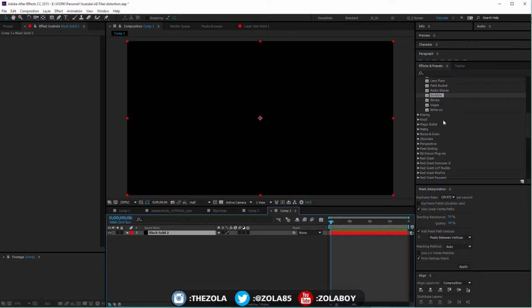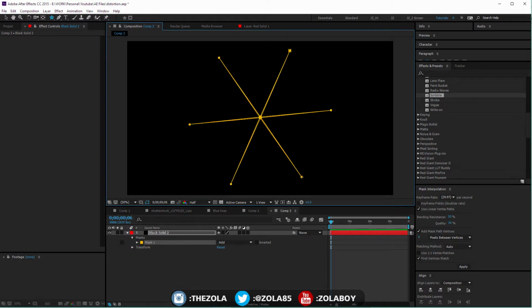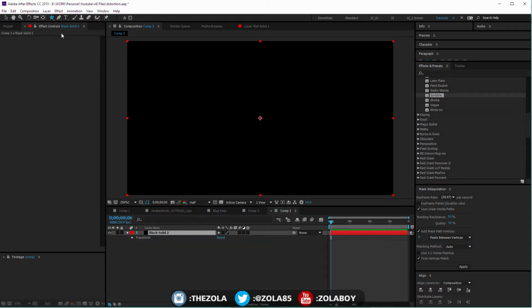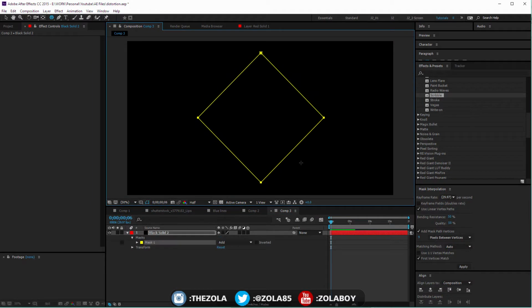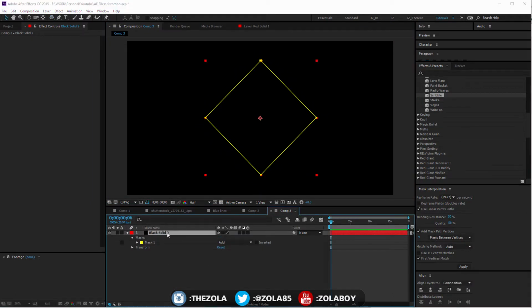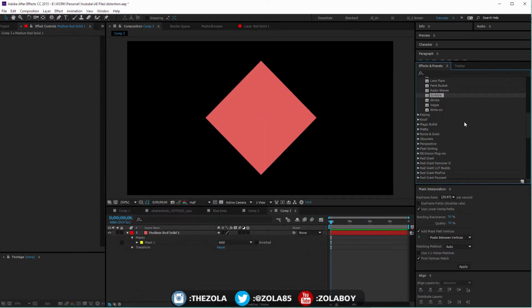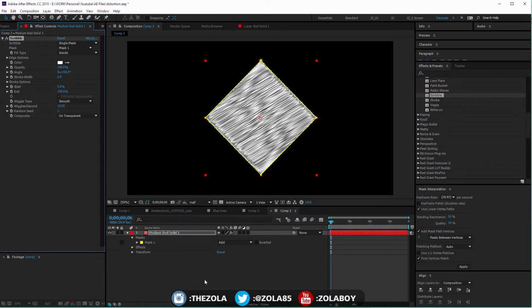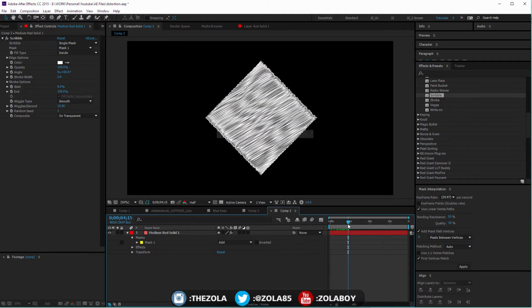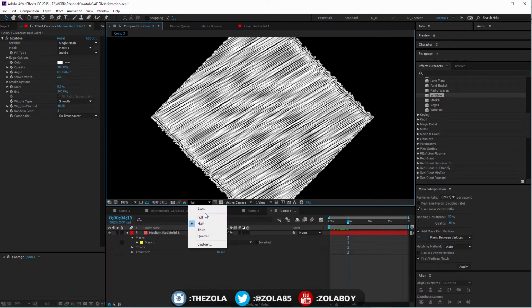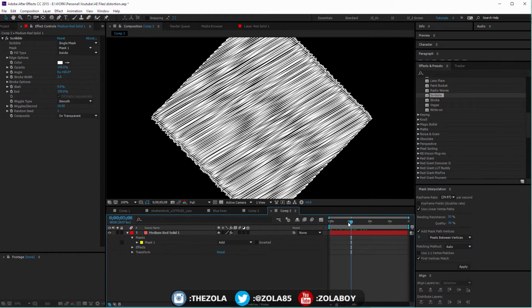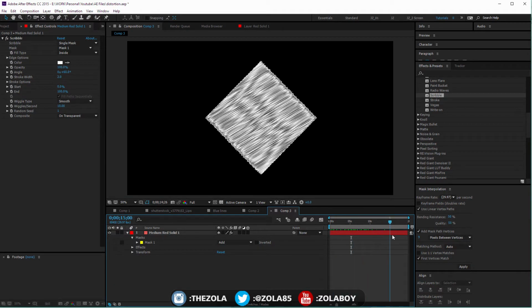So I'm going to make a solid here and I'm going to make a mask. Let's do a star, and I've got this really weird mask going on. In fact, let's do a polygon instead, because that will be easier to see. I'm going to make this solid a slightly different color, and if we come into Scribble, I'm going to drop Scribble on here. And as you can see, what this does is it creates a really cool overlaid kind of scribble effect within the mask area. I've literally done nothing but drop Scribble on there.